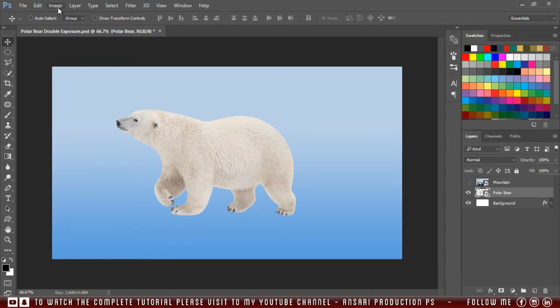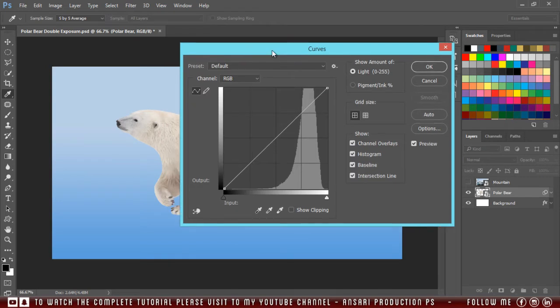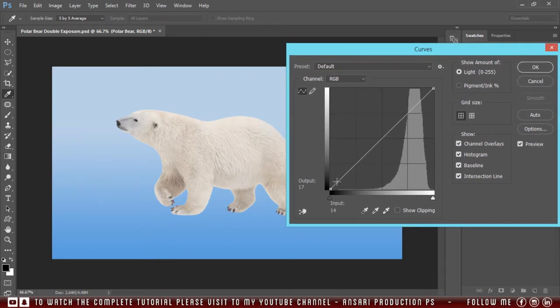Now go to Image, Adjustment, and Curves. And now I'm trying to make S-curve here. S-curve is very popular in curve adjustments. Just like this.